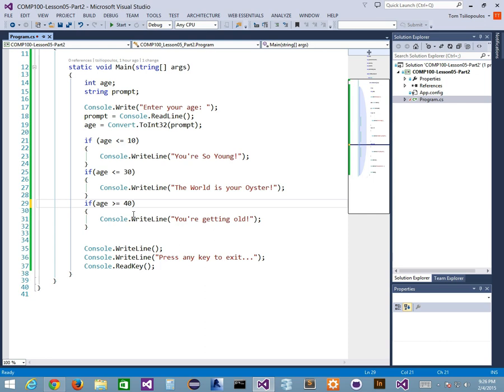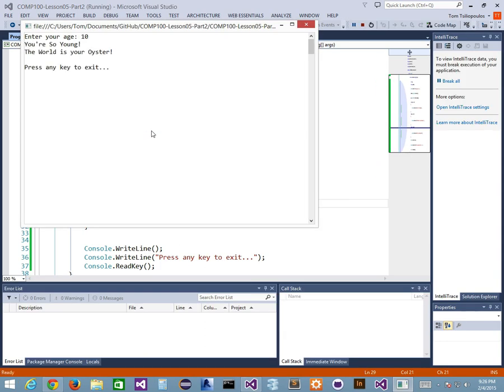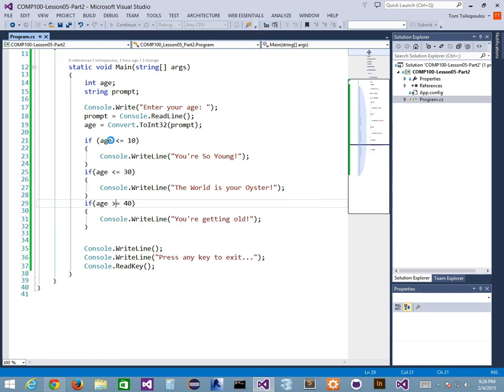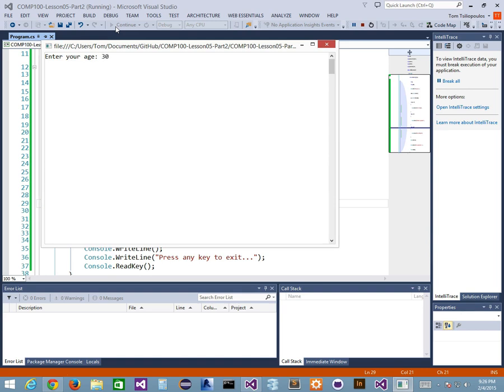If I make this greater than or equal to 40, and I run it again and put 10, well, I'm so young, and the world is my oyster, which is probably true. So both of these conditions are met. This one is not. How about if I do it again and say I'm 30? The world is your oyster, but I'm not young.